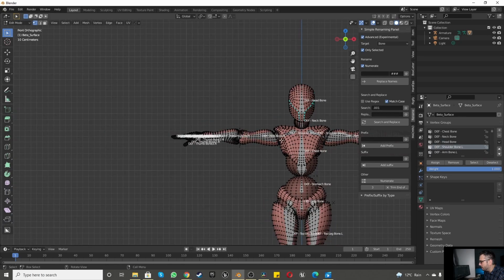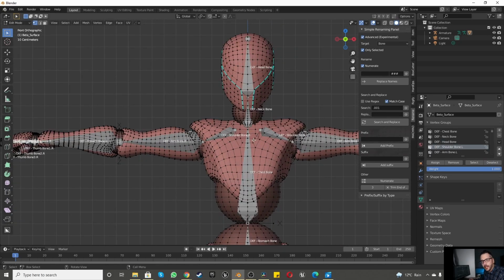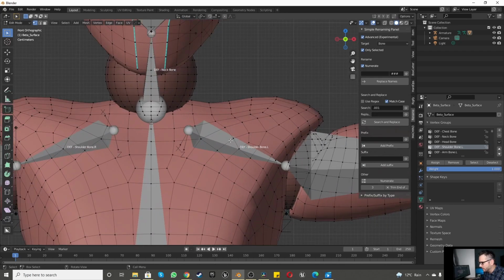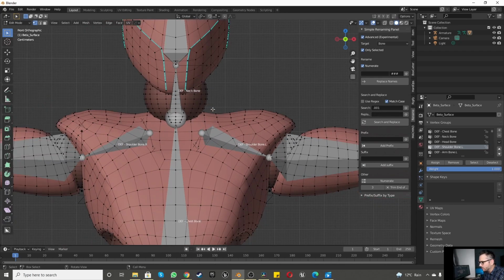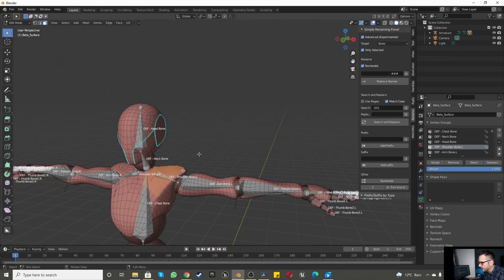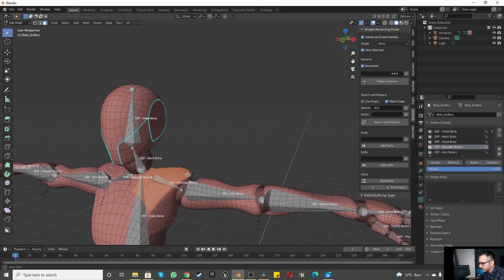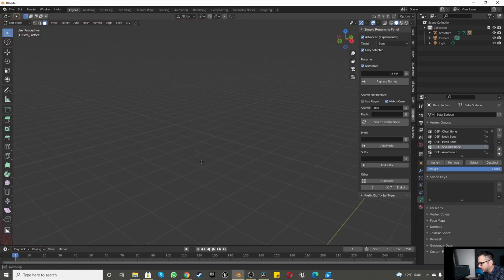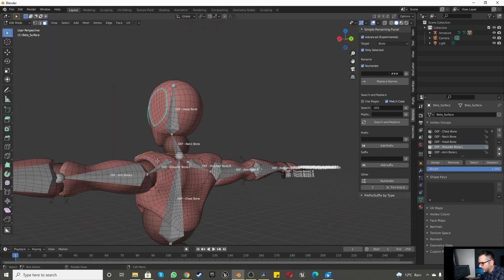And shoulder bone. This is where it gets a bit tricky. I said this bone would be a little bit more complicated. So what we want to do here is, normally you'd weight paint. In this case, I'm just going to do this and select a bunch of the shoulder, hold shift. And that should be enough in the front. And let's go to the back quickly and do the same over here.